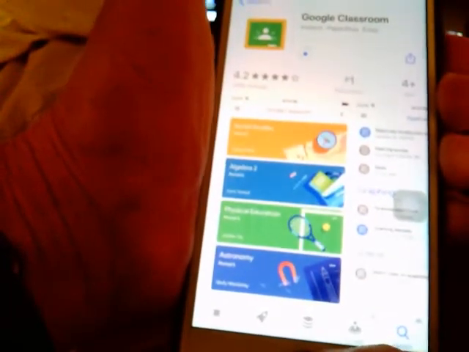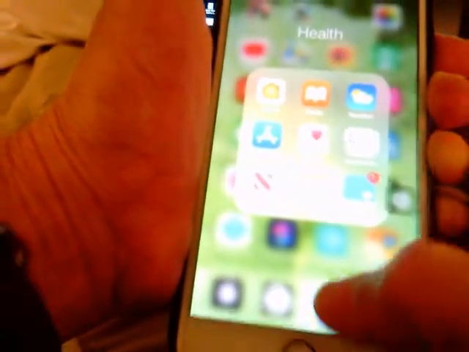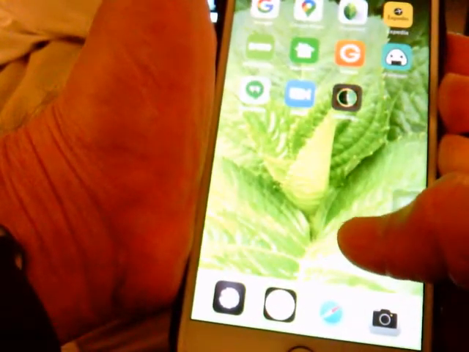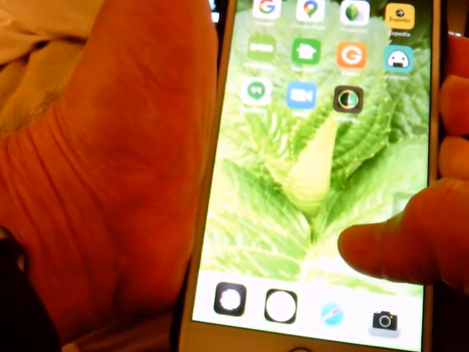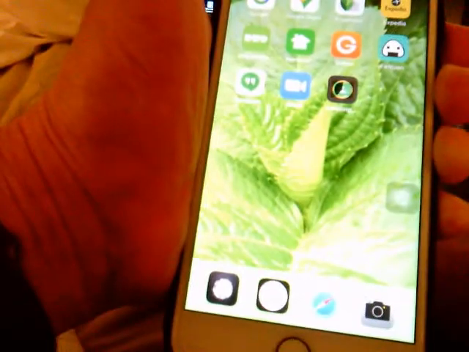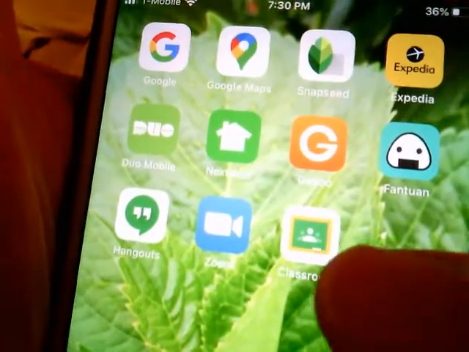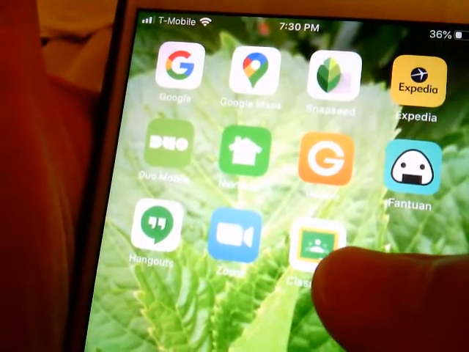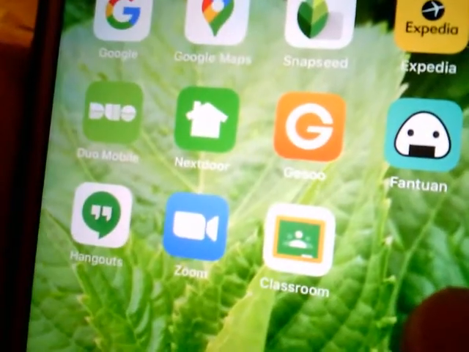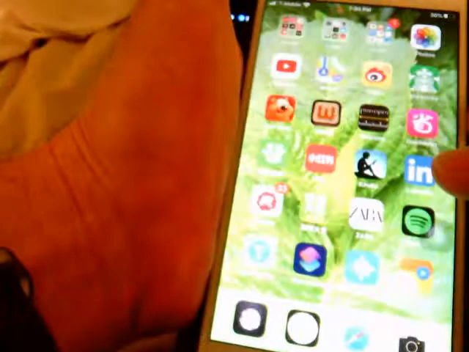Okay, so I'm going to go out again, and let's just make sure we have it. Sure enough, here it is. It took a little while to install, but you can see the icon right there. Okay, now we want to install one more app, so I'm going to go back to the page here.